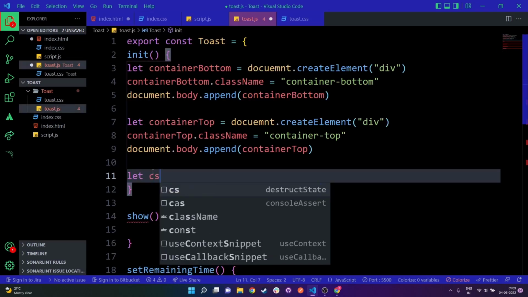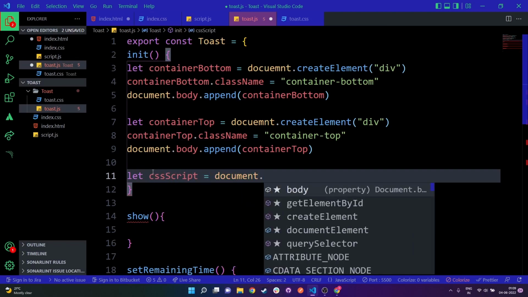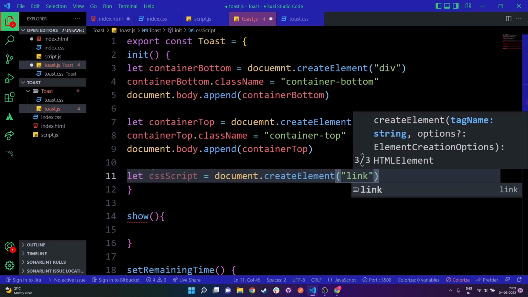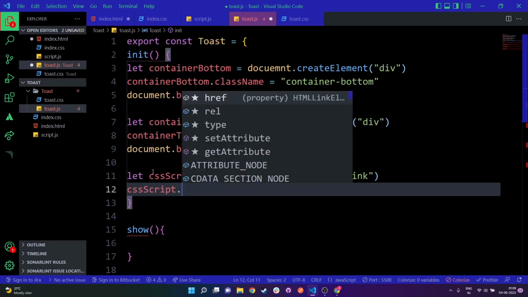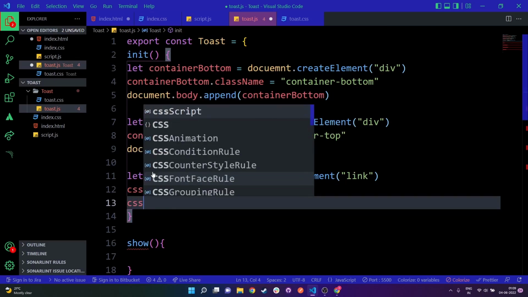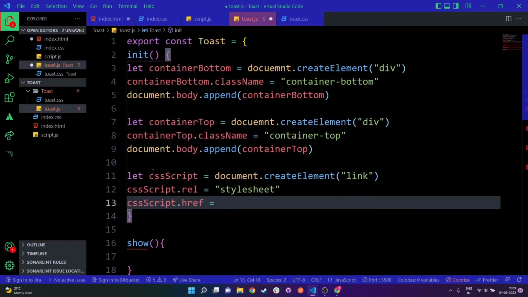So all we're going to do is say cssScript is going to be equal to document.createElement. We are going to create a link, and then we are going to say cssScript.rel equals "stylesheet", and then cssScript.href equals, and in this href we want to add the location, the file path of this toast.css from the index.html.